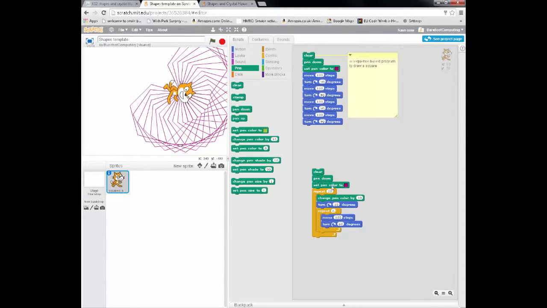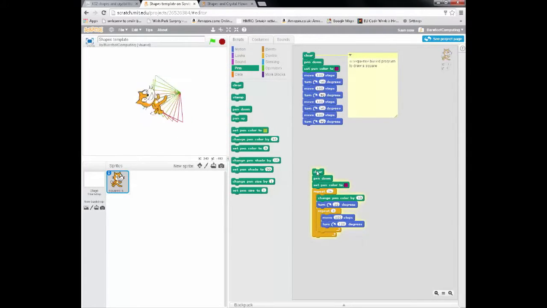Let's try this time, instead of having a hexagon, I'm going to go for a triangle, and I'm going to repeat it 36 times with a turn of 10. There are further challenges in the lesson plan for those children who make good progress in this activity.